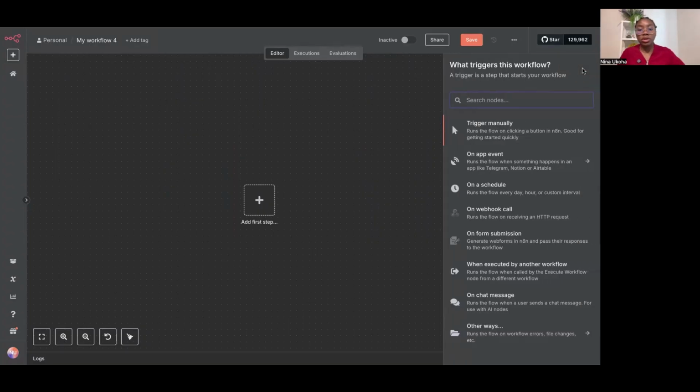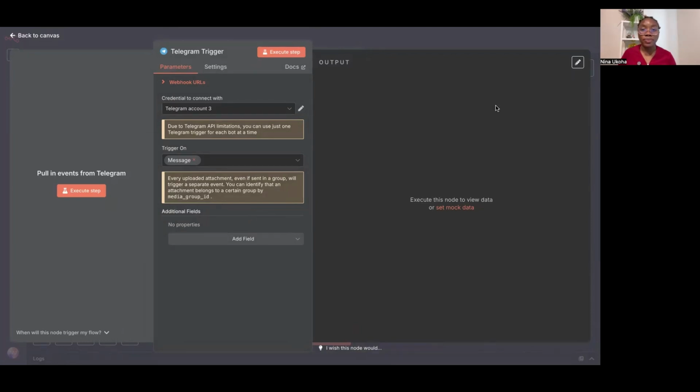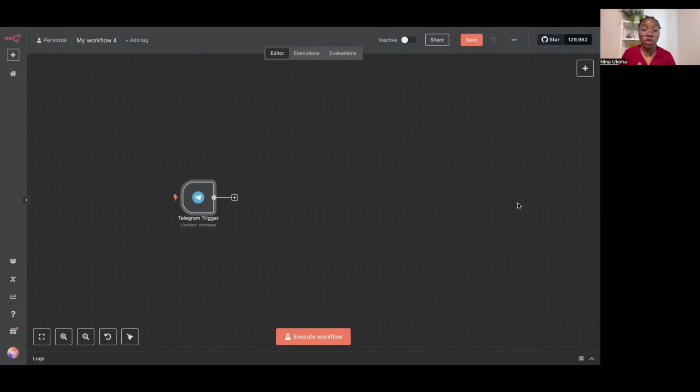Coming to the plus sign over here, we're going to search for Telegram. And we're going to click on message, meaning when we send a message on Telegram, that then triggers the workflow. Awesome. So we set it up like this. And next, we need to connect our Telegram credentials. So I'll leave a link to a video right below this that walks you step by step how you can do this. Once your credentials have been connected, we move on to the next step, which is a switch.